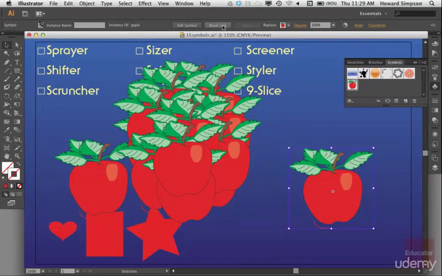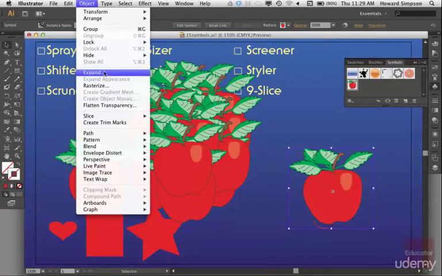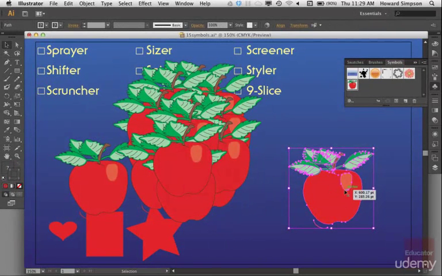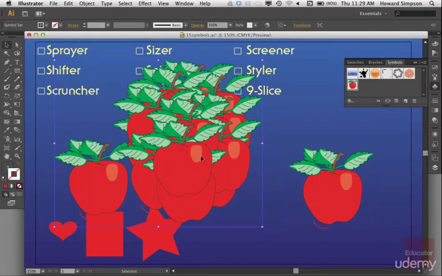And another way to break the link is to go to the control panel and click break link. And a third way is to go to object, expand, and it breaks the link. So three ways to break the link. And now, this is still an instance of the symbol. This is no longer an instance of the symbol. Okay. All right, so we've done the sprayer tool.